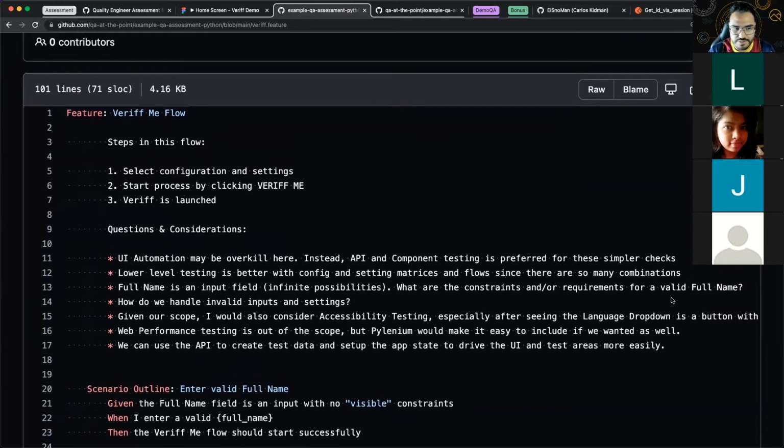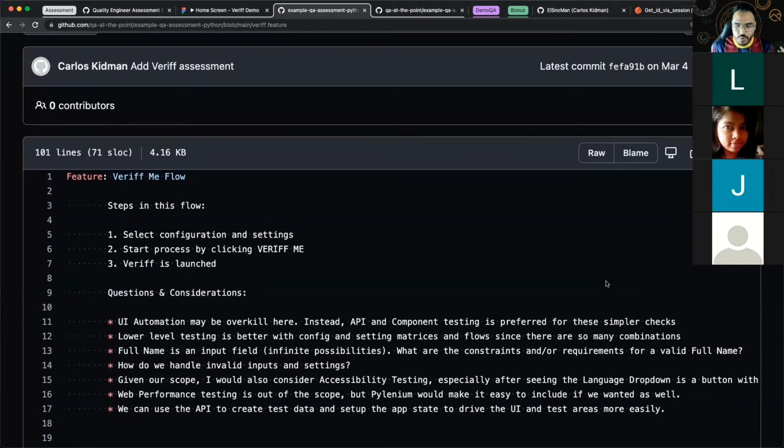So, okay, there's that before we move on to the next bit. What questions do you have? What thoughts, feelings, concerns do you have for me so far?